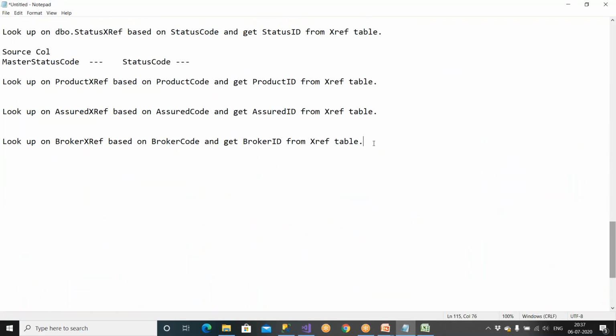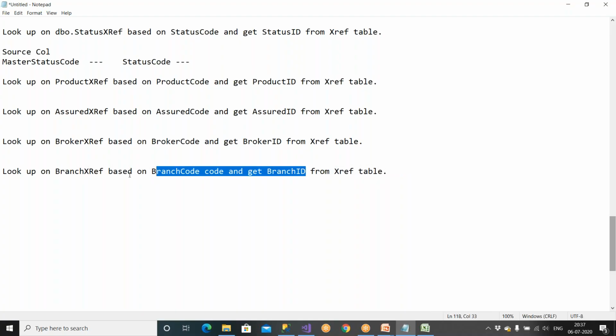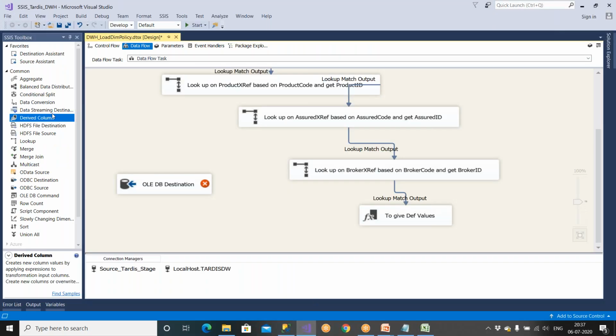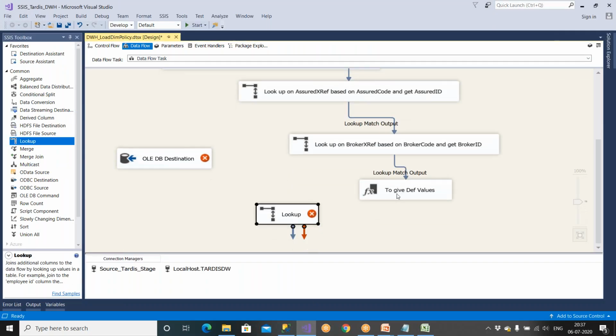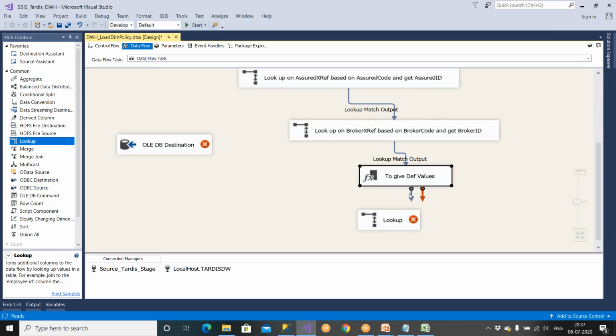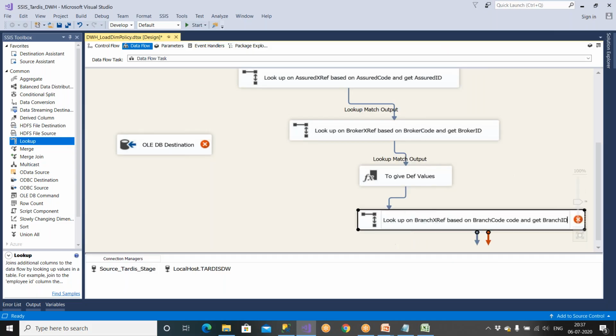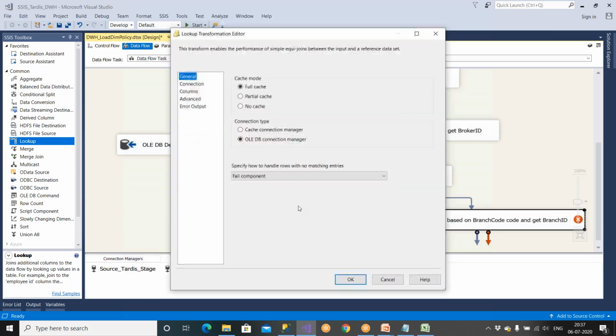So the next one is this. Lookup on branch X reference based on the branch code and get the branch ID. So this is one more lookup. I should be able to use one more lookup again. Go back here and always connect like this. Before double clicking on this, let me rename it. Done. Double click on this.